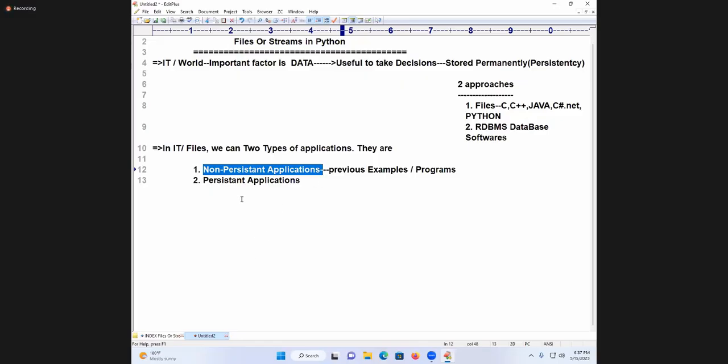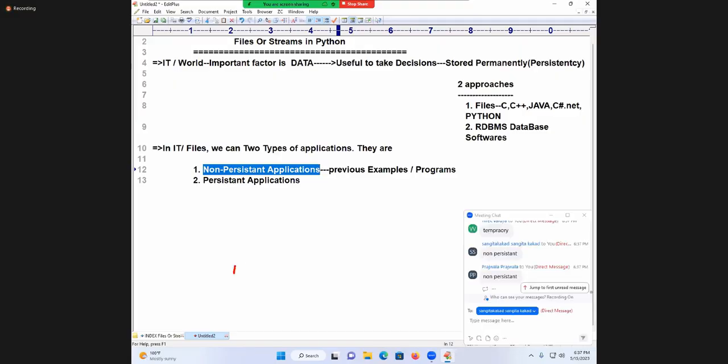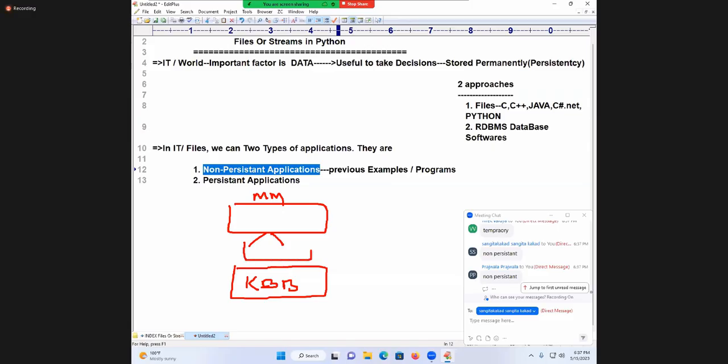Very good. In a non-persistent application, where is my data stored? Now I am drawing a simple diagram. My dear students, please follow carefully. This is my keyboard. I am taking examples from layman's terms and bringing them to high-level topics. This is the main memory of the computer.